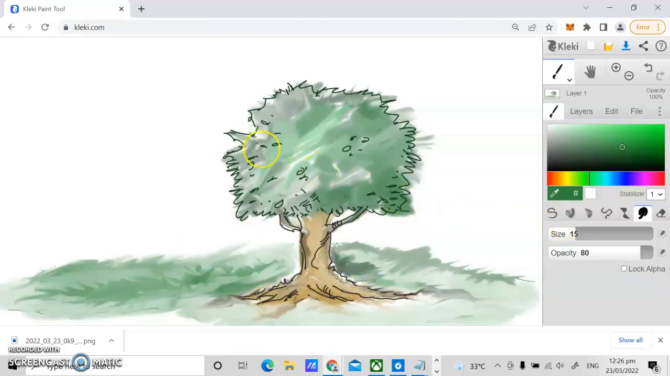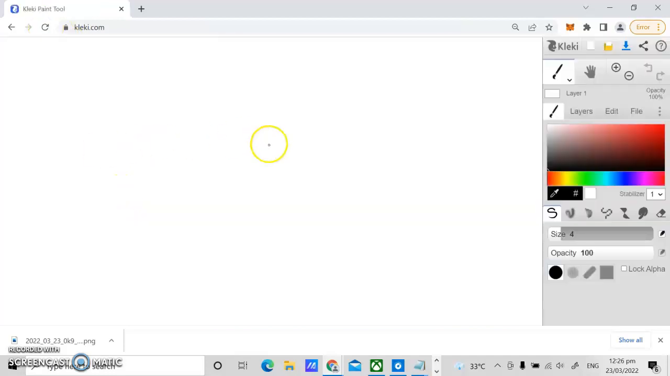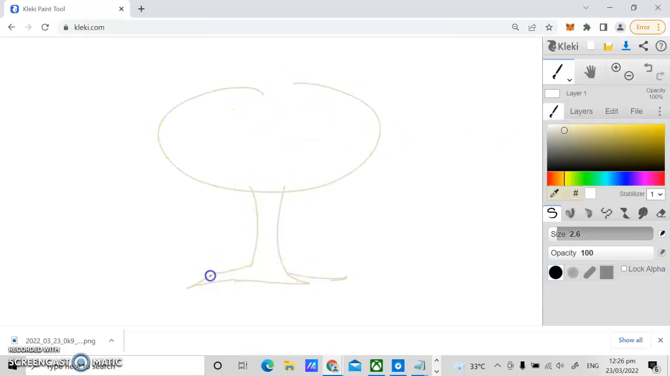I will erase this first. All right, I'm gonna click this and reload it. I'm online right now using clicky.com, and this is a blank canvas. How to start a drawing? It's very simple. If you're starting a drawing, you draw the layout first using the line tool or the paint tool, and then you choose your own guide to draw, like for example a tree. After that, you do the details and other things.